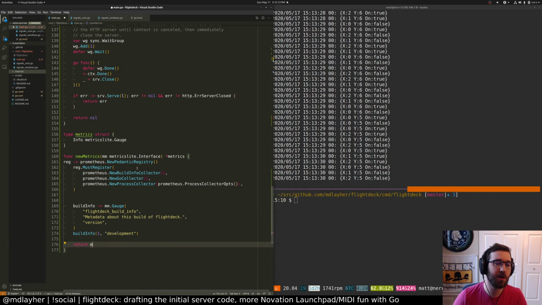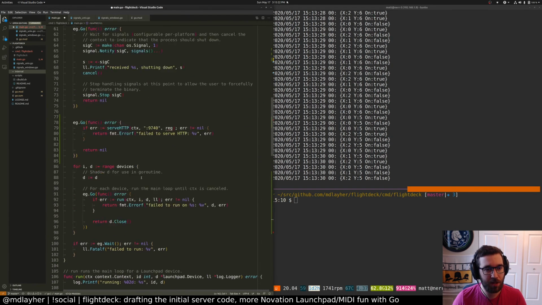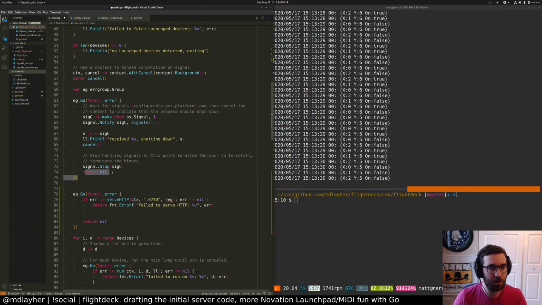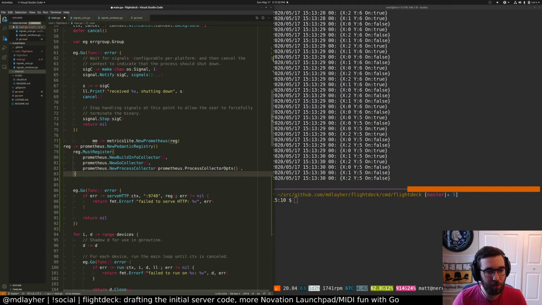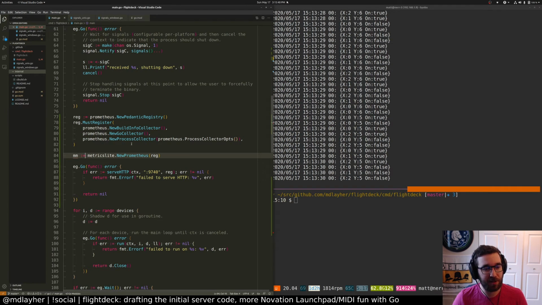Yeah, so we're gonna, okay. So this code is going to need to go out to the main. So we'll initialize the metric stuff here. We will metricslite.NewPrometheus with the registry that we created above. So we'll create a registry. We'll register collectors to it. We will create the metricslite implementation, and we'll create our metrics node, and our metrics node is going to be this new metrics structure.